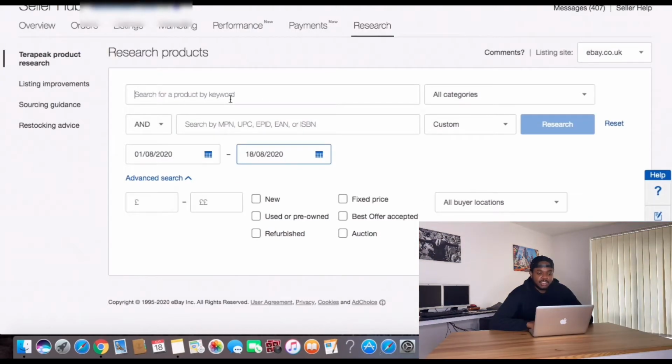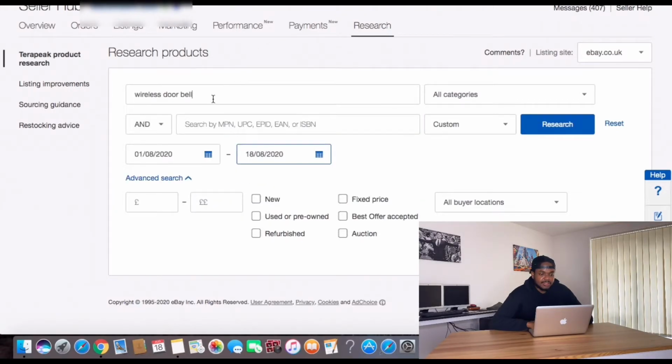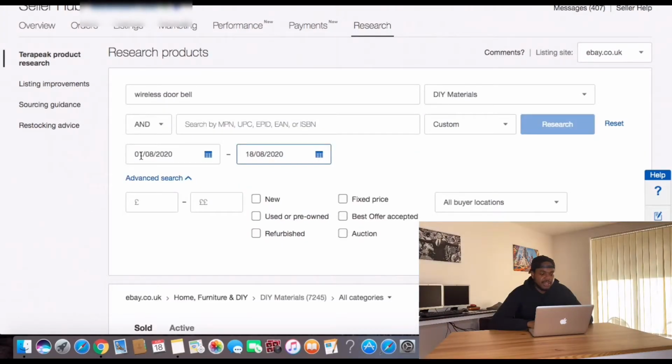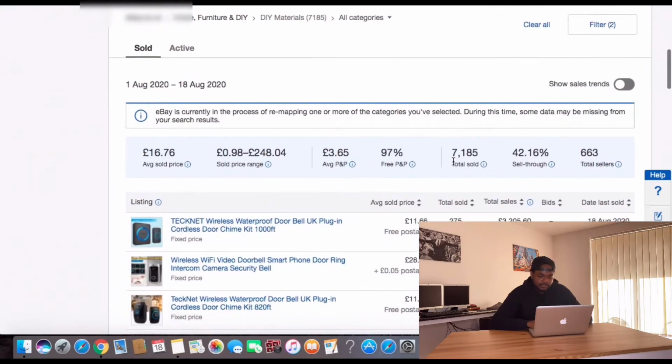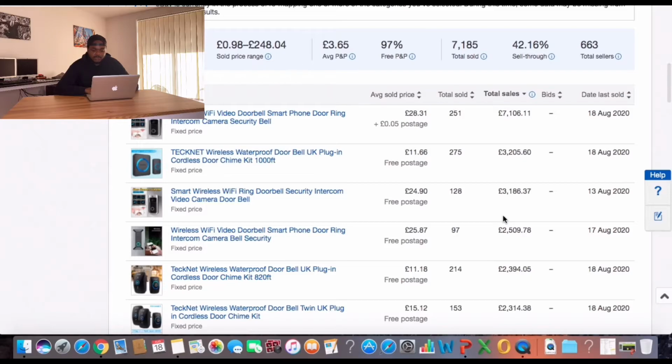All right, so once we're in Terapeak, what we're going to do is that we're going to type in the name of the product, which is wireless doorbell. And then we're going to select the right category. Once we've done that, I'm going to set the date range to the 1st of August to the 18th of August, just so that we can see how it's sold in August alone. And then as always, we're going to click on new, fixed price, best offer accepted. And then we're going to click on research. And then we're going to sort the sales by largest to smallest.